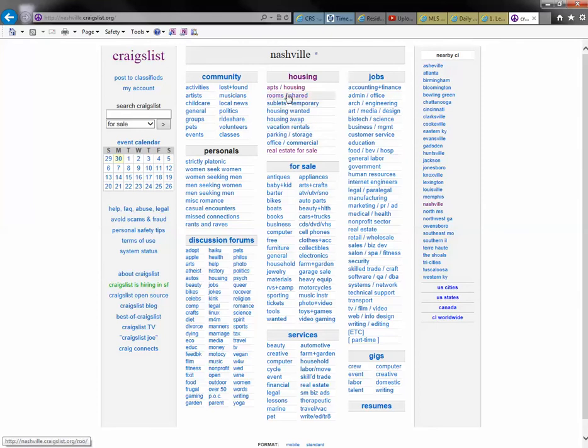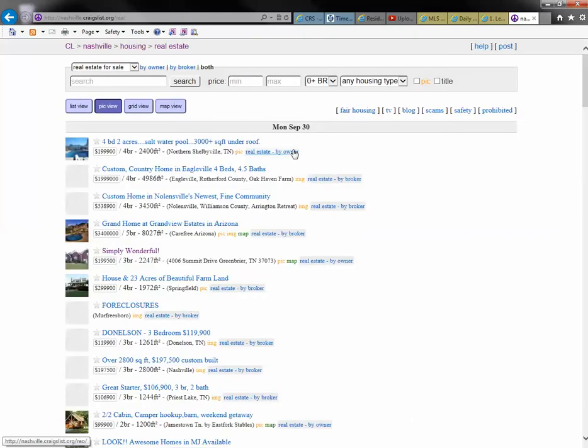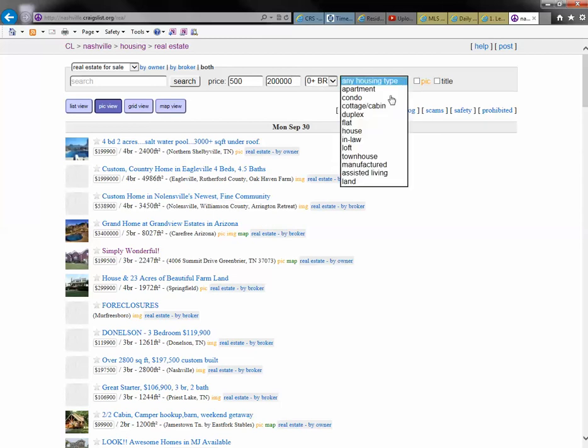So the first thing you want to do, under the Nashville page, is go to real estate for sale, and once you're in real estate for sale, you're going to put 500 for the minimum price, 200,000 for the maximum price. Leave bedrooms open, and for housing type you want to select house. That's all that you need to do right here. So you can see 500 to 200,000, leave bedrooms open and select house.